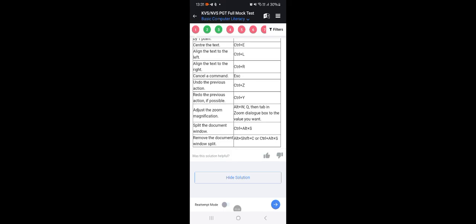Cancel a command, Esc. Undo the previous action, Control plus Z. Redo the previous action if possible, Control plus Y. Adjust the zoom magnification, Alt plus W, Q. Then tab in the zoom dialog box to the value you want.